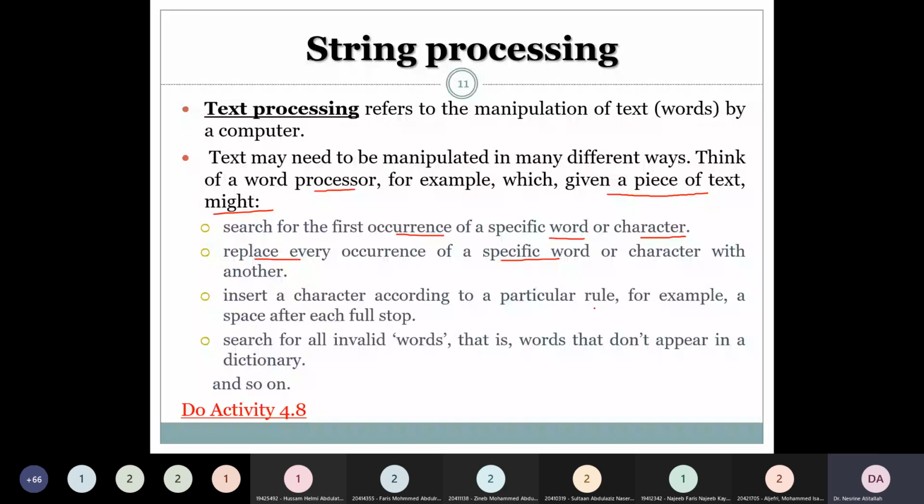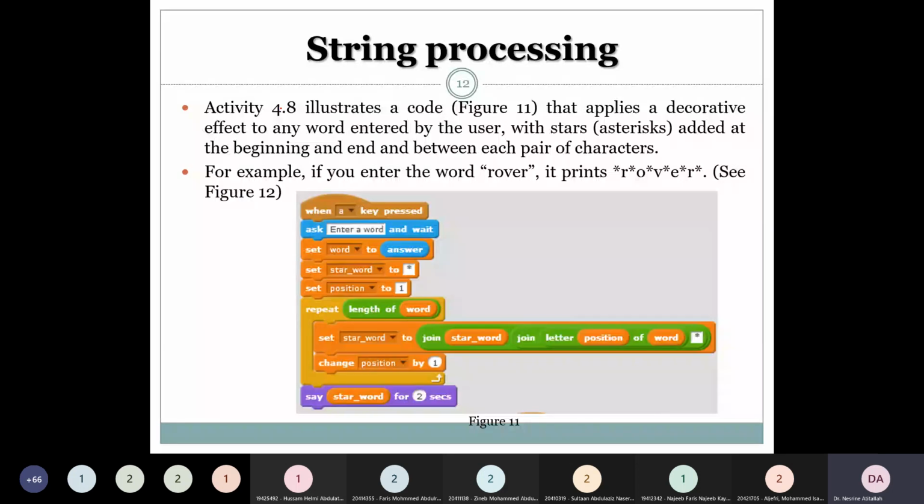Look at this example. Activity 4.8 illustrates code that applies a decorative effect to any word entered by the user, with stars added at the beginning and the end and between each pair of characters. For example, if you enter the word rover, it will display rover with stars between the characters.